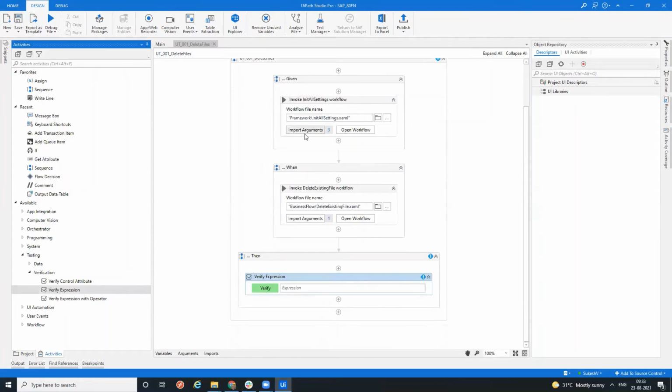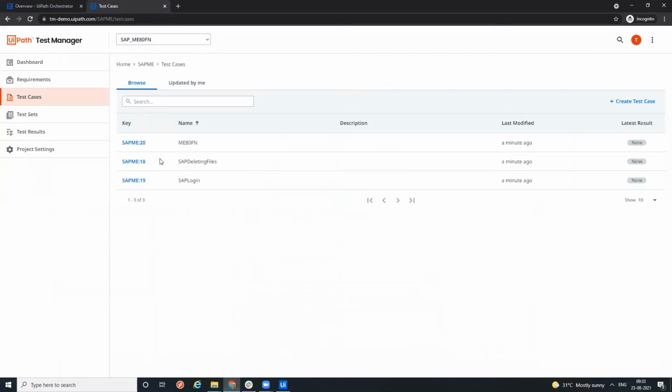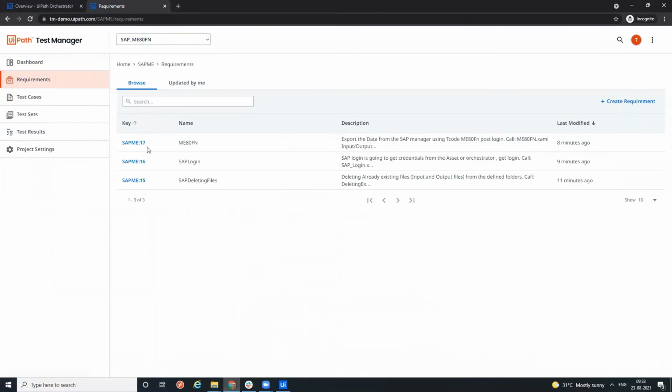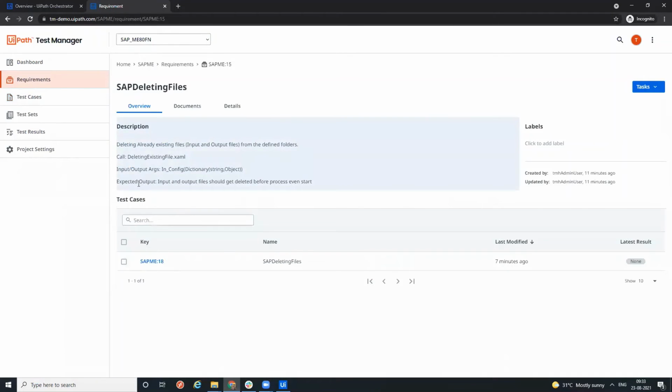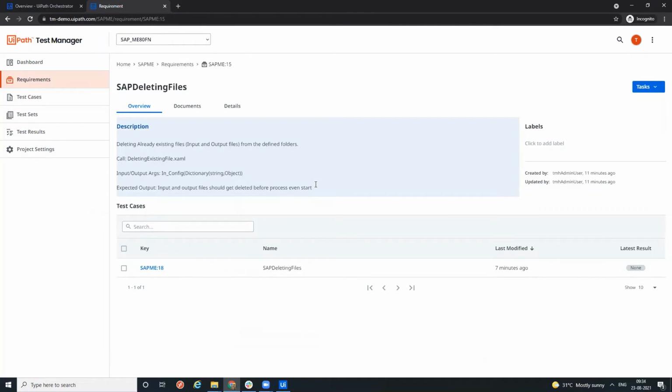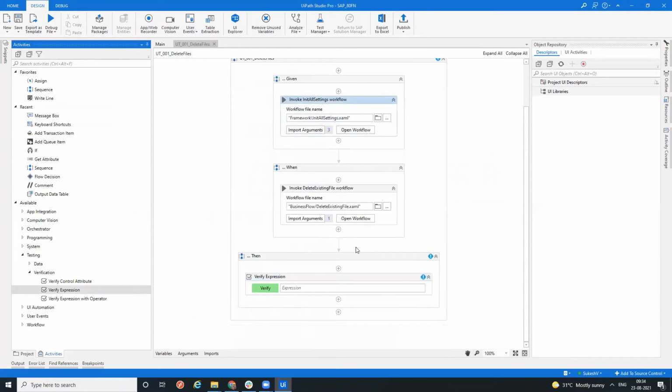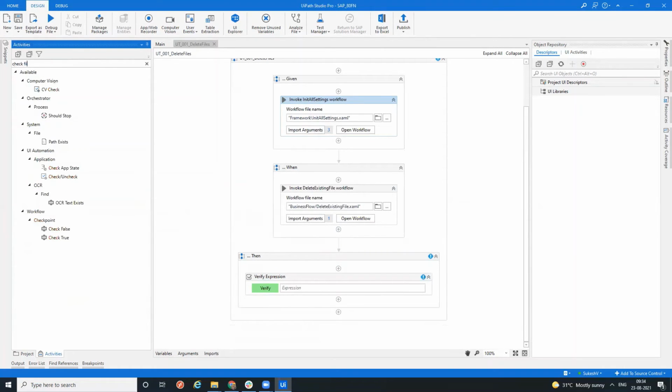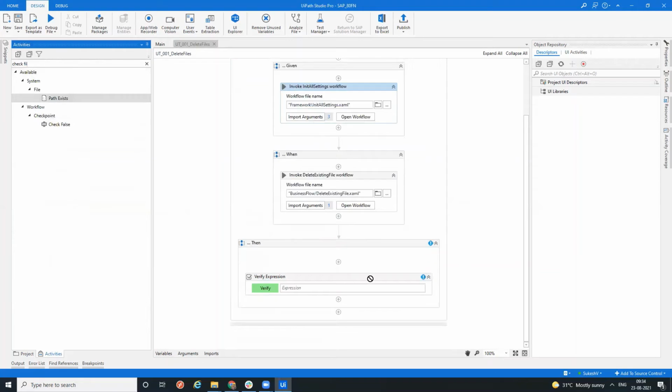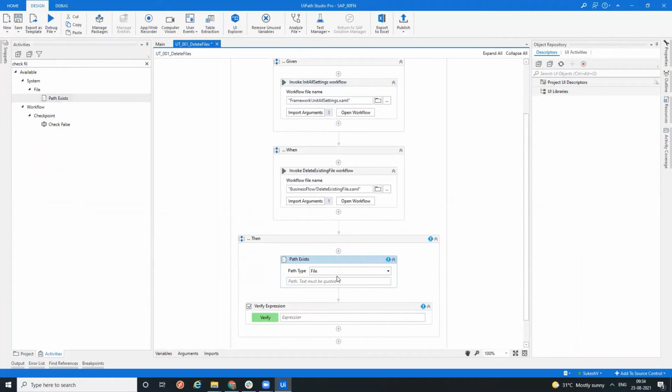So how to do that? Now, if you go back to the requirement, I need to read the requirement here very carefully. So what is the expected output? Input and output file should get deleted before the process even starts. So that's it. I need to check whether the file is available in the folder or not. For that, check file path exists, sorry.